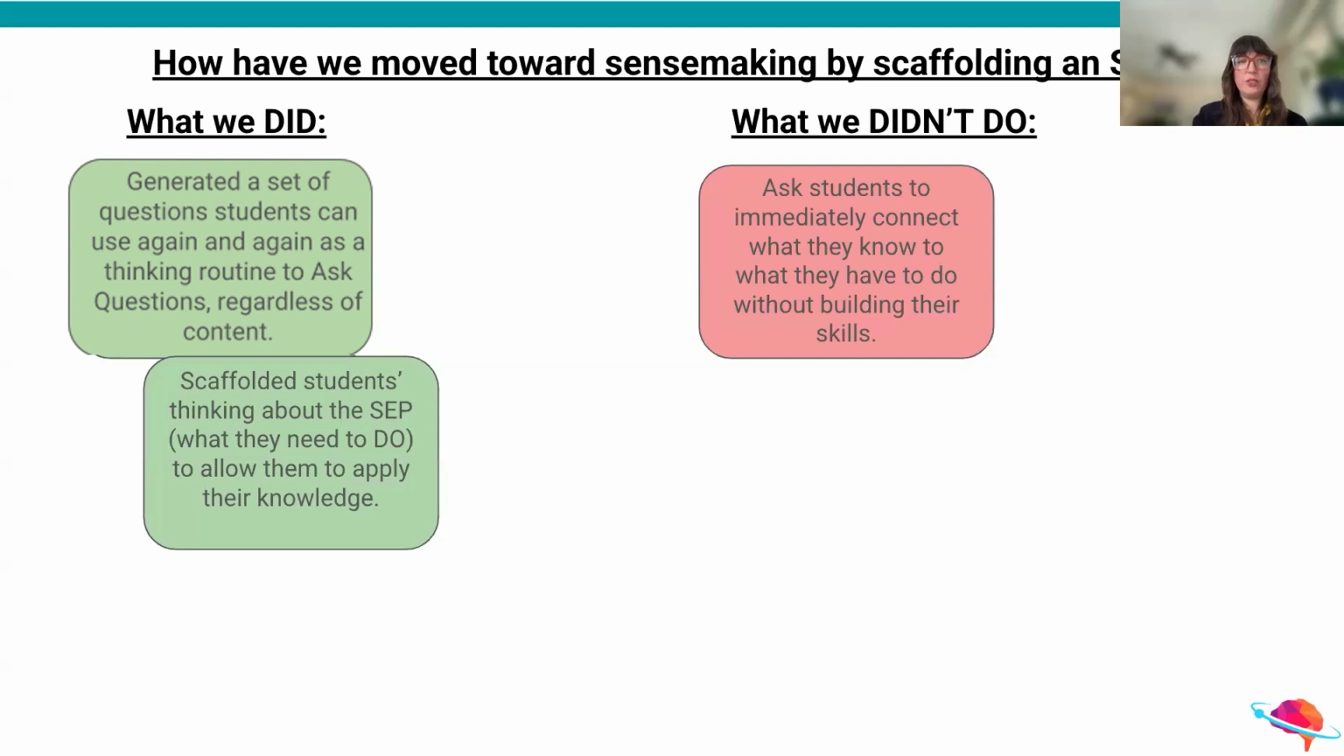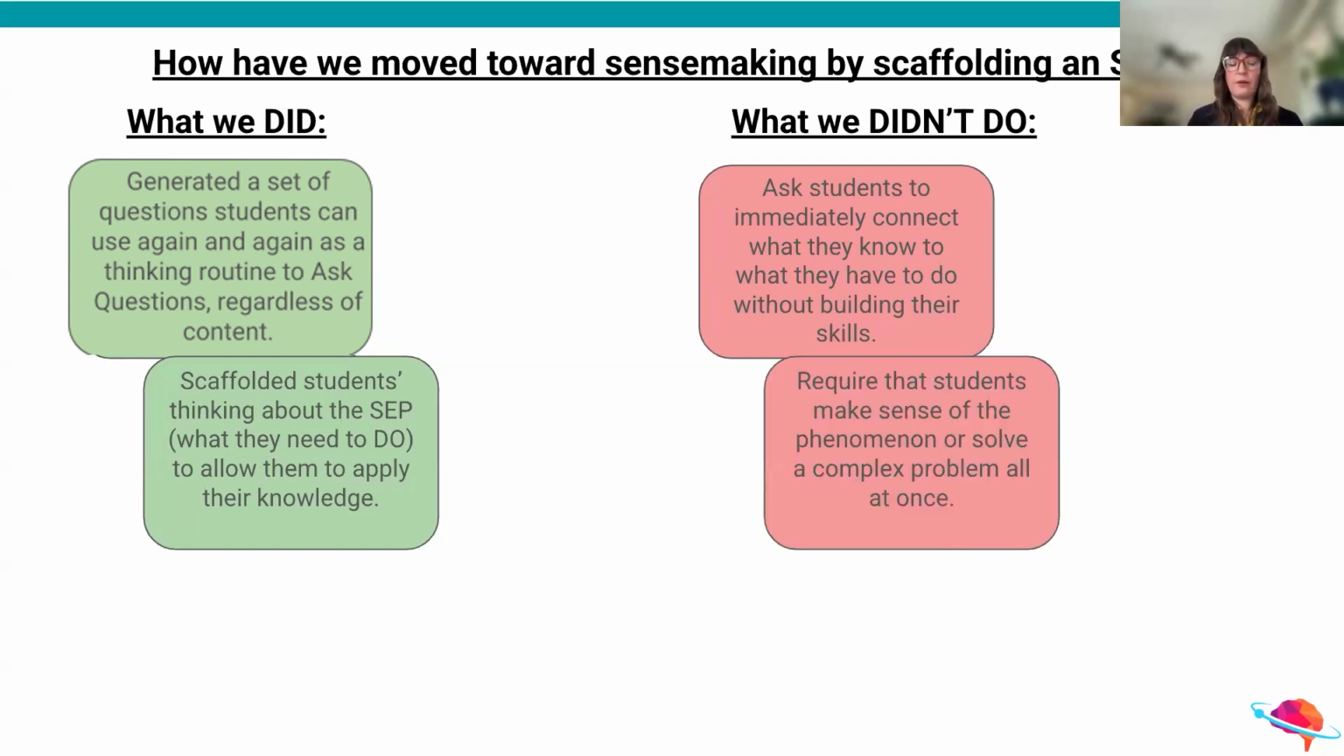We did scaffold students' thinking about the SEP. In other words, we scaffolded what they need to do, not just what they need to know, and scaffolding what they need to do will help them apply their knowledge in the future. We didn't require that students make sense of this phenomenon or solve a complex engineering problem or even define it all at once. We didn't just go right to, what is the problem? Or what is a testable scientific question that we can use to figure out how a doorbell works? That would have shut me down. It still might shut me down as a learner, right? I need some steps or a thinking routine to get there.